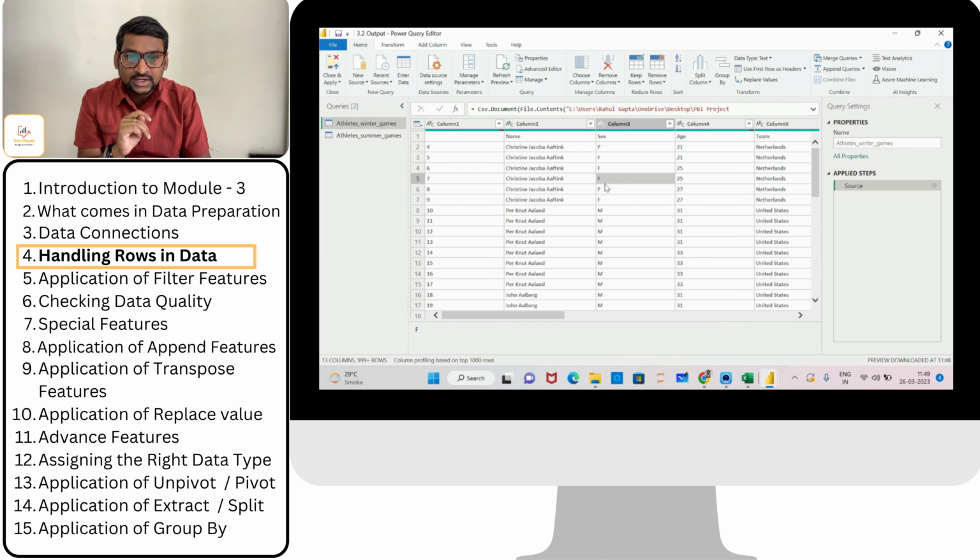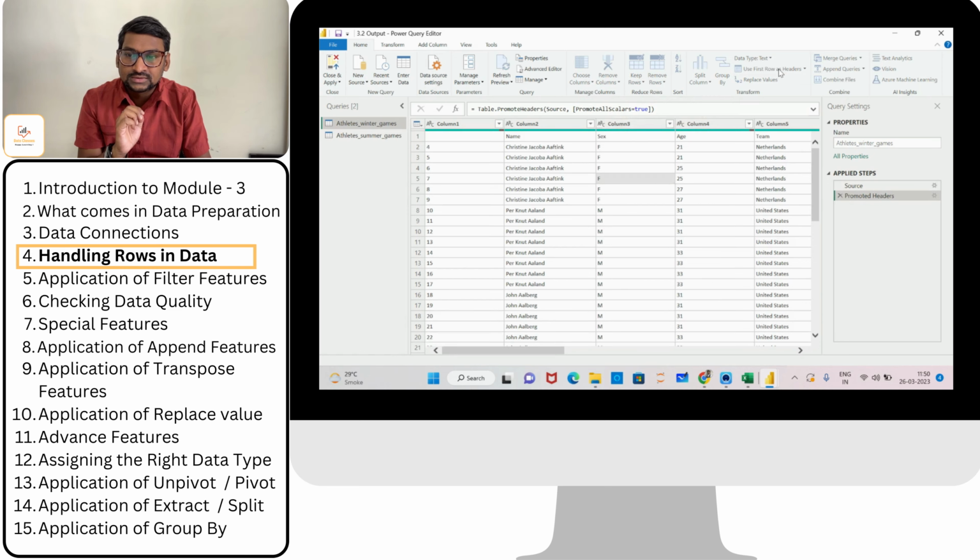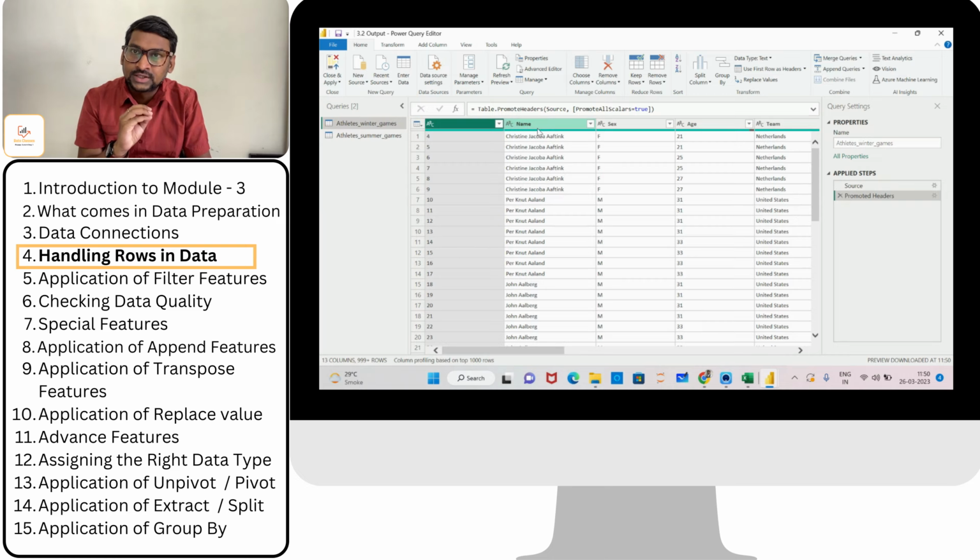One way is that in the Home ribbon, there is an option called Use First Row as Headers. If I click on this, my column names, which were earlier Column 1, Column 2, Column 3, are now blank, name, gender, age, team, etc. This is one way of doing this. Let me remove this step and we will do it in a different way. I'll remove this promoted headers step, and now it is back to Column 1, Column 2, Column 3.